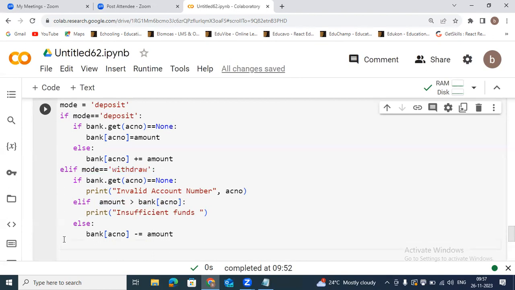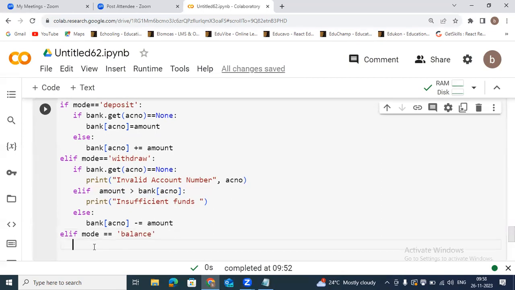Now still else if. This elif is for this elif. That means if mode is not deposit and mode is not withdraw, then you check one more condition: if mode equals balance. If mode is equal to balance, then what does it have to do? It has to print your balance amount. Print balance amount of account number is bank of account number.